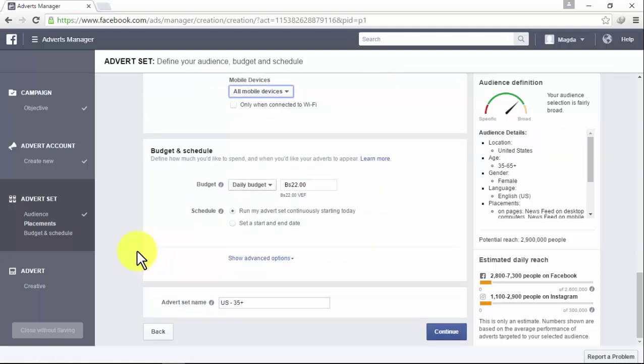In the Budget and Schedule section, you can specify how much you're planning to spend and the time when you would like your ads to appear. The budget can be set on a daily basis or as a lifetime budget. Regarding the schedule, there are two options. You can set your ad to run continuously or within a date range you select.